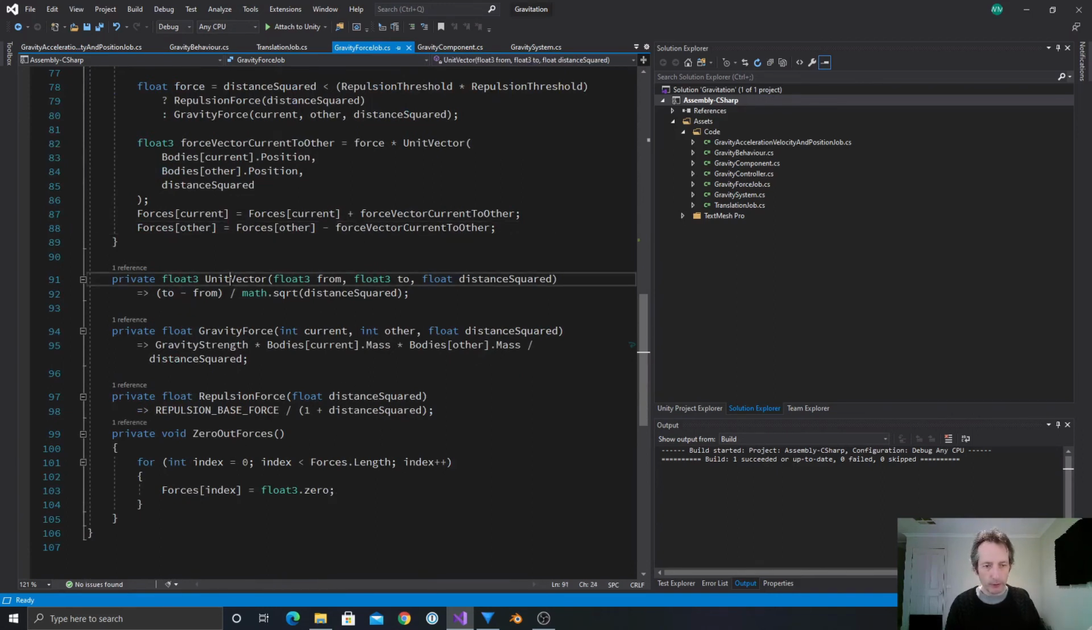So this is the unit vector formula as an expression body method. Literally just taking the two positions, dividing by the square root of the distance squared. Because the distance is squared, we square root it to get just the distance. We had to square root it somewhere. And then for the gravity force, this is the Newtonian classic physics formula, where you take G, the gravity strength constant, multiply it by one mass, multiply it by the other mass, and divide by the distance squared. Straight out of the physics book.